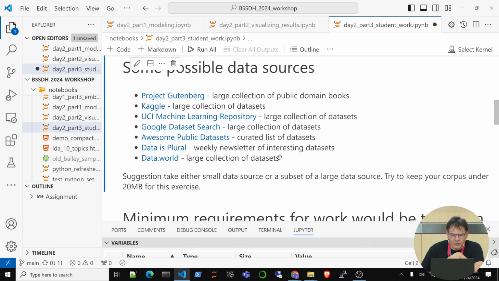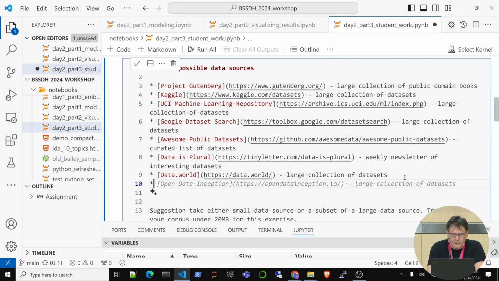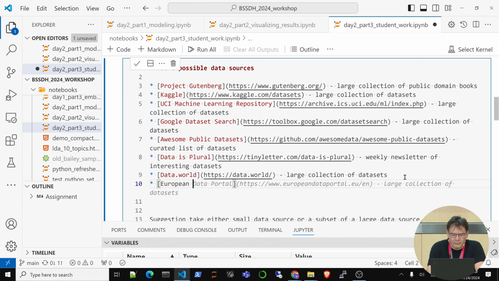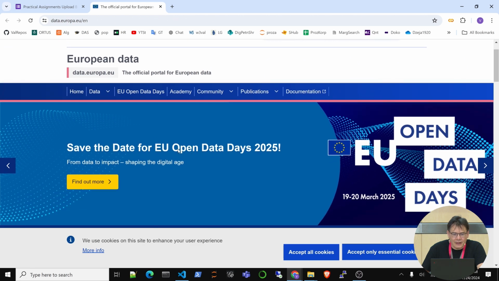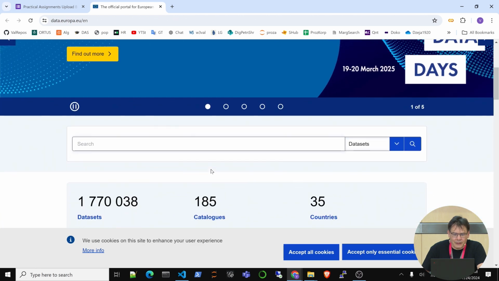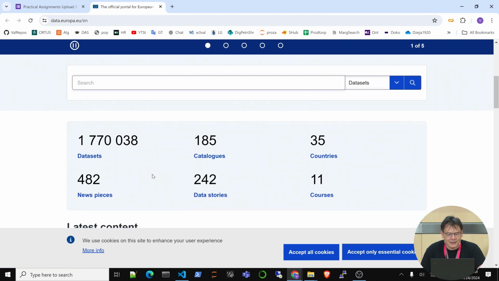Let me show you also a European one. Let me add this one. European Open Data Portal. I think this is correct. Let's double check. Of course, we already mentioned Clarin. Yeah, offshore European data. There's 1 million, almost 2 million data sets, right?